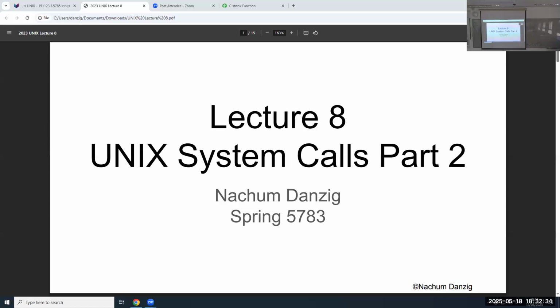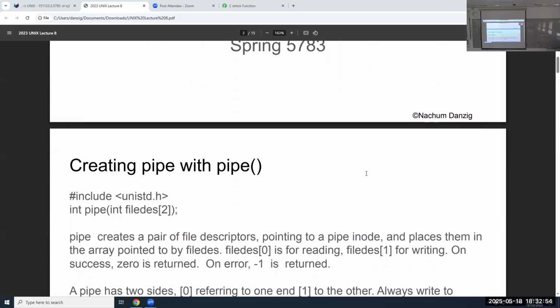Lecture A, system calls part 2. Are we having lab after this? Yeah, thanks. Lecture A, Unix system calls part 2. It's not in order in Moodle, it's all the way at the bottom, because it's a PDF. Only because the other one started with us.